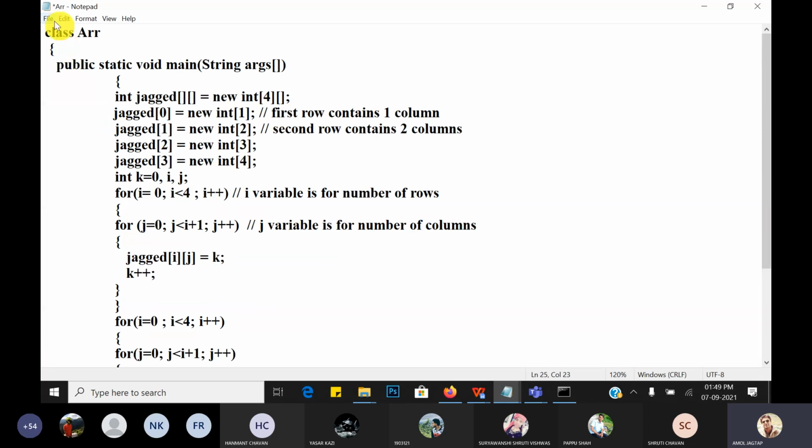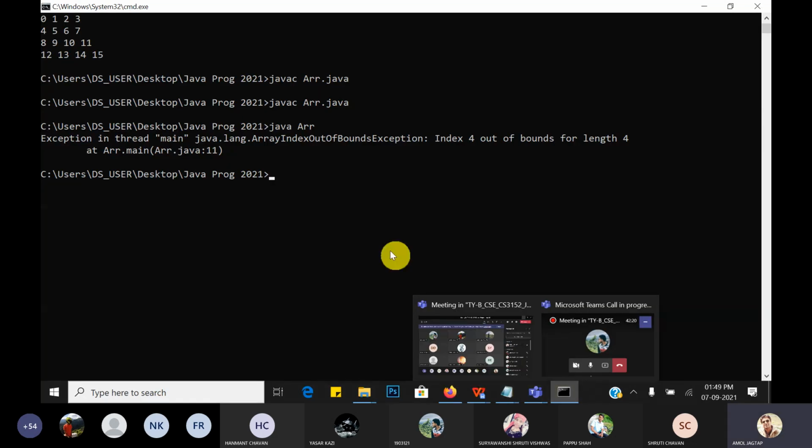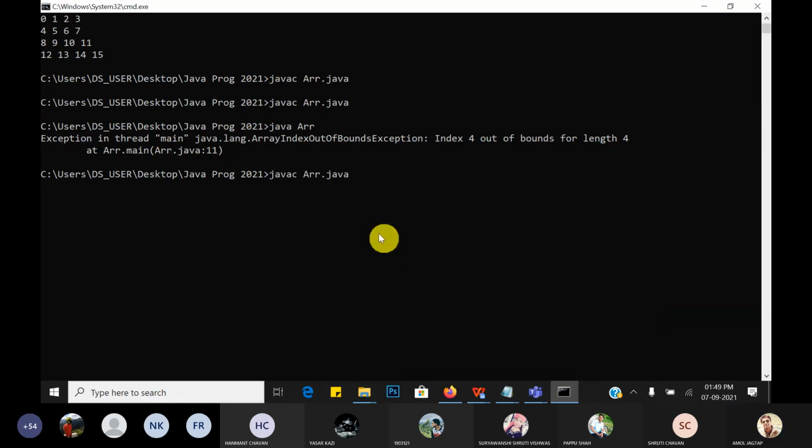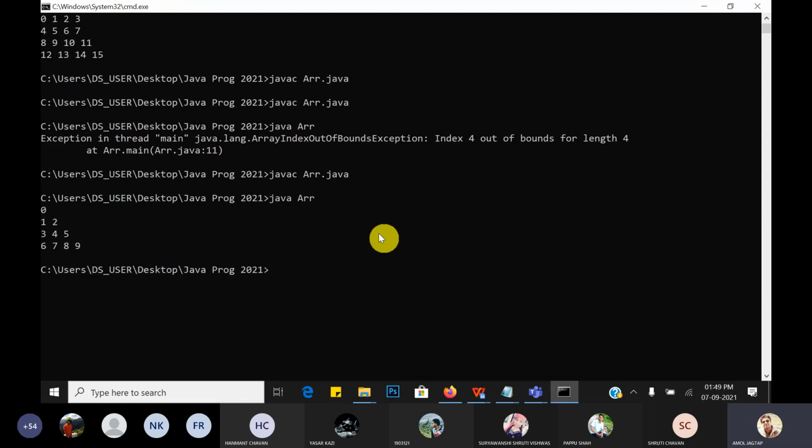Great. Now let's check whether it works properly or not. First save it, go to the command prompt, and compile your code. Yes, there is no compilation error. Just run it. So what is the output? 0, 1, 2, 3, 4, 5, 6, 7, 8, 9. Yes, like this we have to implement jagged arrays.